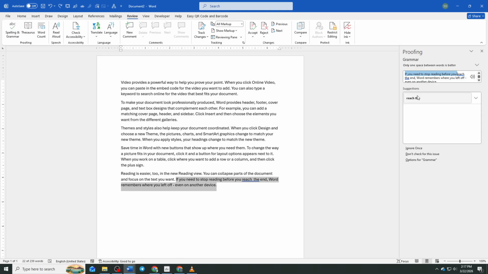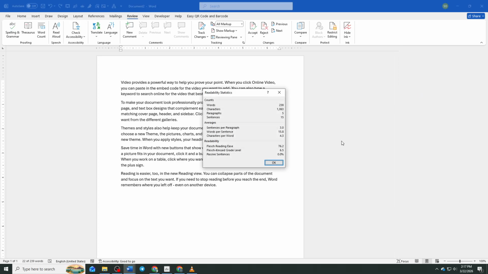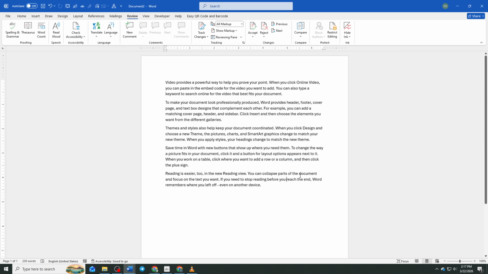And that's it. You now know how to auto-check punctuation in Microsoft Word quickly and easily, helping you write cleaner and more polished documents.